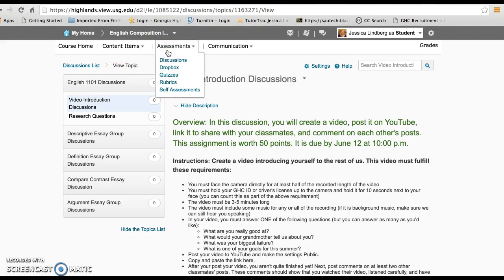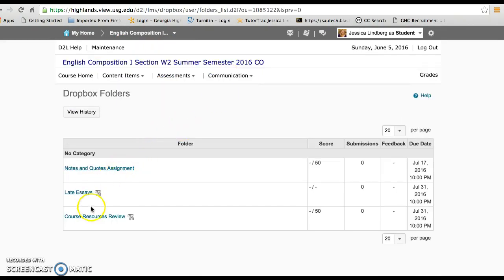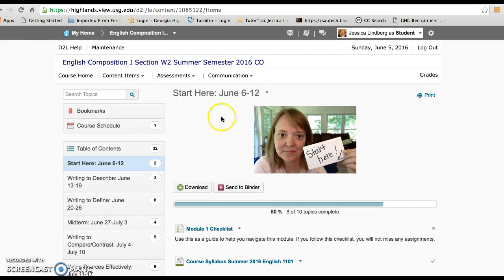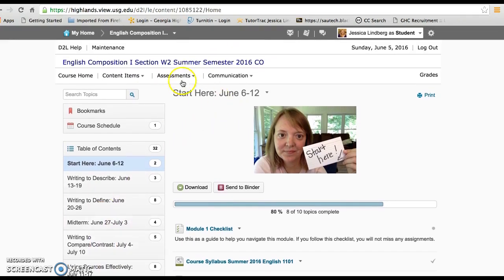Also under assessments, we have the Dropbox. There are 3 Dropbox folders. One is late essays. You can refer to the syllabus for that. One is the course resources review. That's due the last week. And one is the notes and quotes, and that's due July 17th. All of these assignments, the details for these assignments are all under the content tab in the content items in the appropriate week, so you should be able to find that.